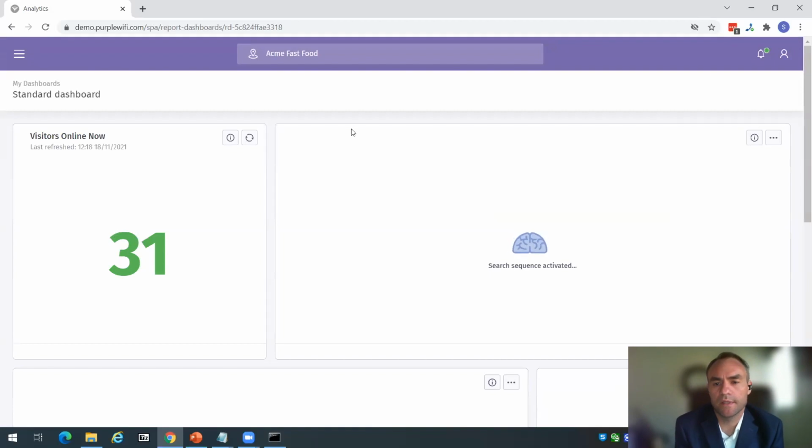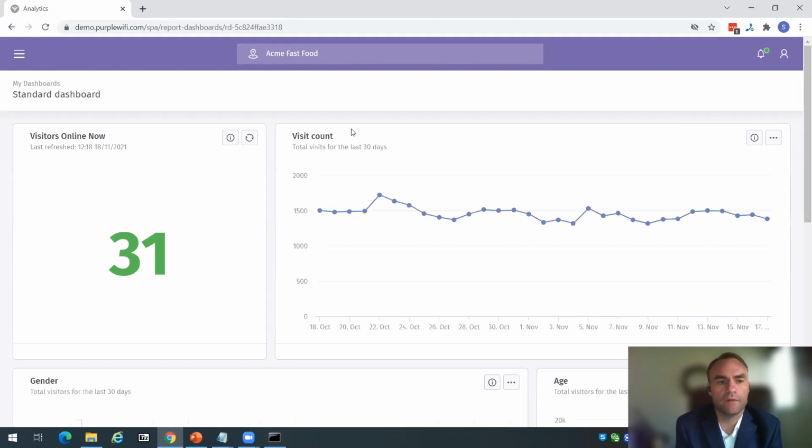And now what we're going to be doing is just looking at the first dashboard, our standard dashboard, which shows, again, how many users are currently online. So how many people are in my space. Now, this is going to take into account not only people that have authenticated to my wireless access points, but also those who have just come in.